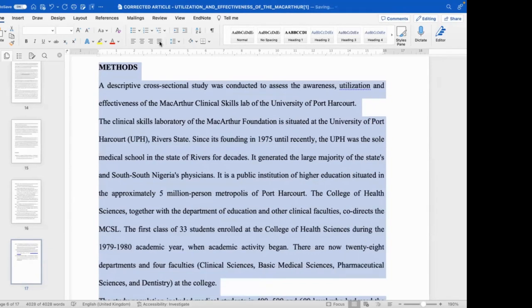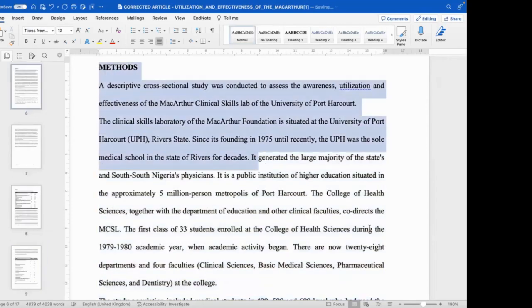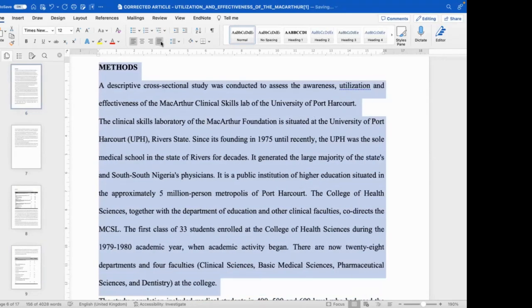So this is what it looks like. So you can see the straight at the right and at the left. All you need to do is to highlight the text you want to justify and click on justify align.